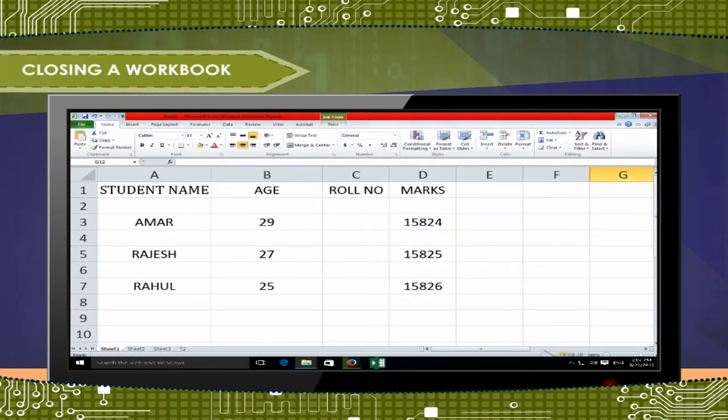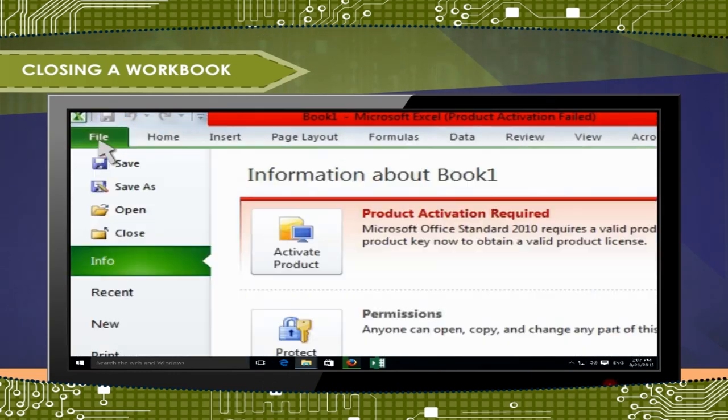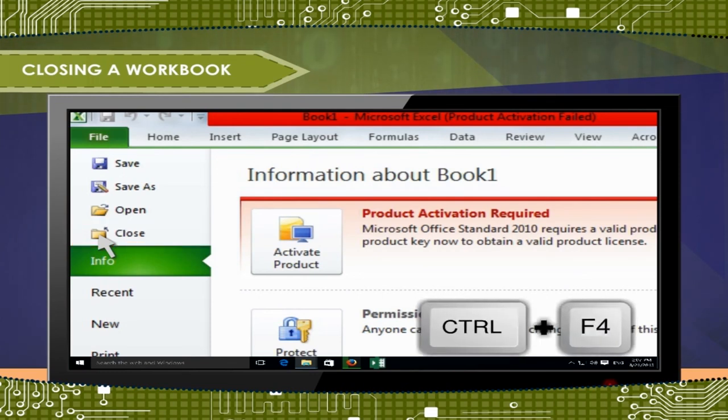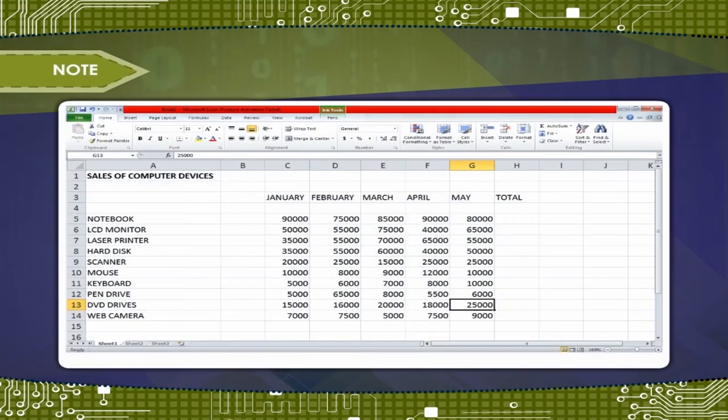Closing a workbook. To close a workbook, the steps are: click on the File tab. Click on the Close button, or you can also press Ctrl+F4 together to close a workbook.